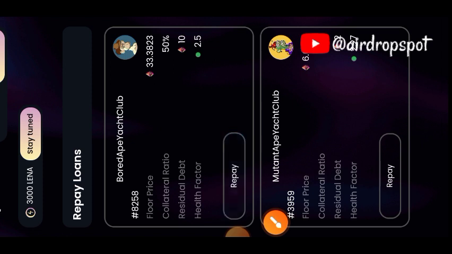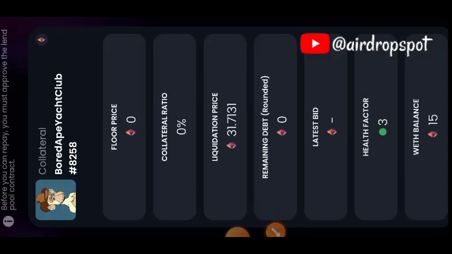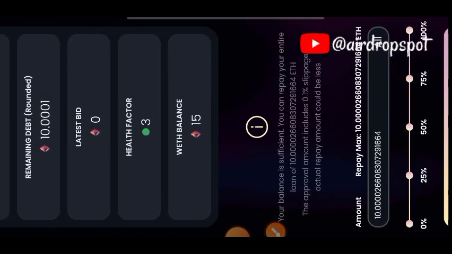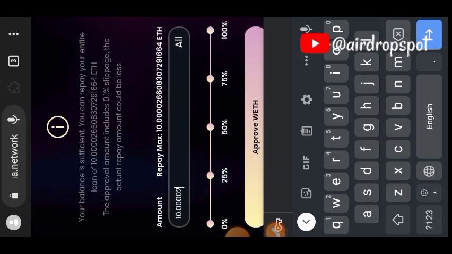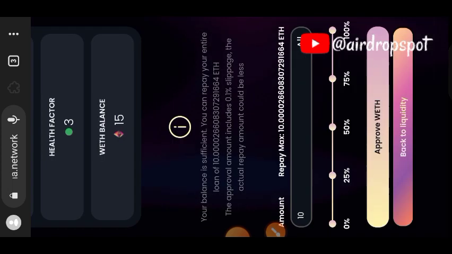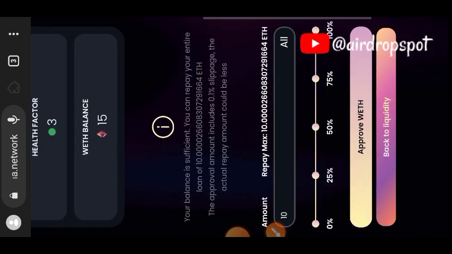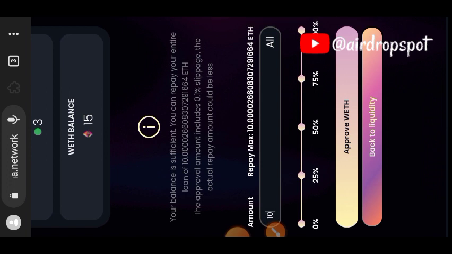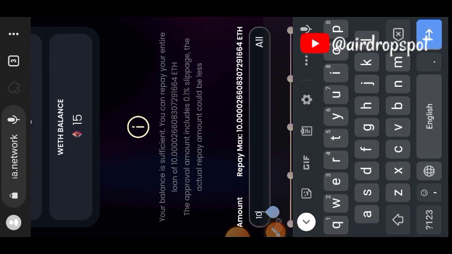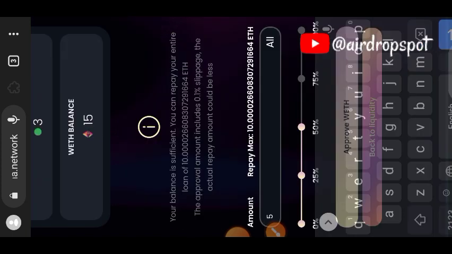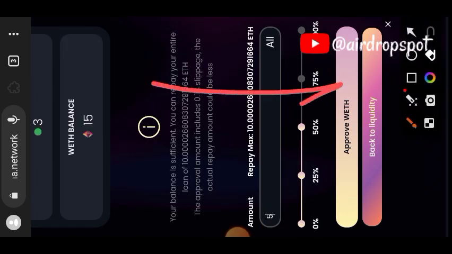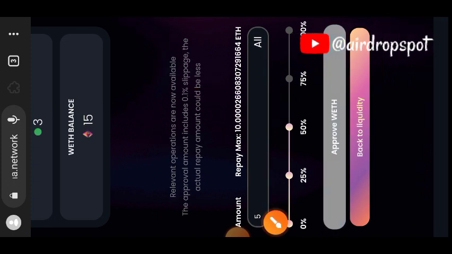So we're going to start with Bored Ape Yacht Club. Click on Repay. Indicate the number of tokens that you want to repay. Remember we borrowed 10 earlier. Out of the 10, I think I'll be repaying 5. Approve wrapped ETH.